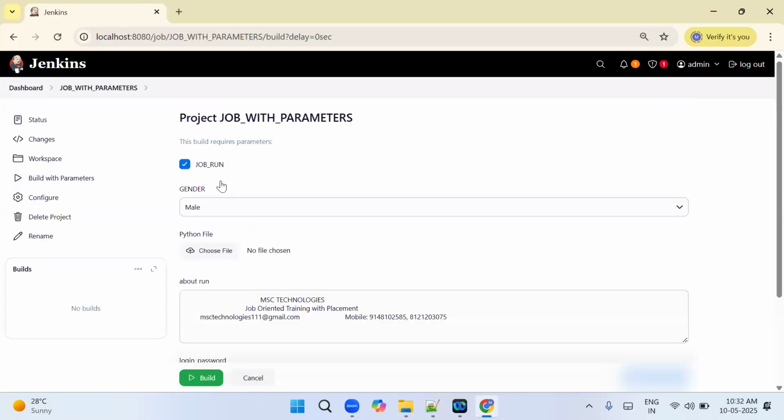Now you see, by default it is selected as a job because we have given that option. If you unselect it, the value will be false. The run job value will be false. If I select it, it will be true. Now I selected it, we'll see what happened.